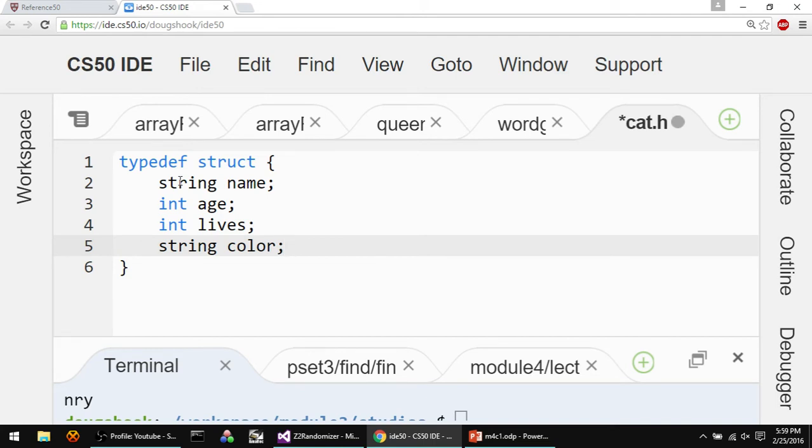What do I need to finish this off? Let's say I'm satisfied with this. Am I missing anything? I need a semicolon at the end, but I also need to name the structure, so I'm going to call it cat. I put it in all caps. I think it can be good to keep your structure names all caps so that you know it's a structure as opposed to just a regular data type. Not strictly necessary. If you wanted to call it cat, I wouldn't be unhappy with it.